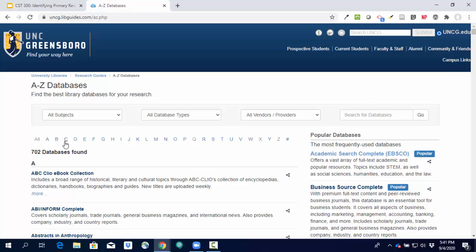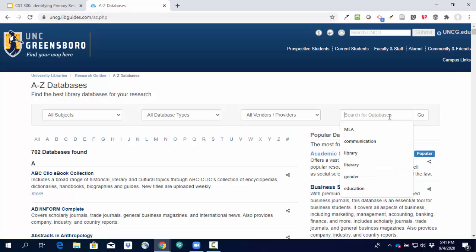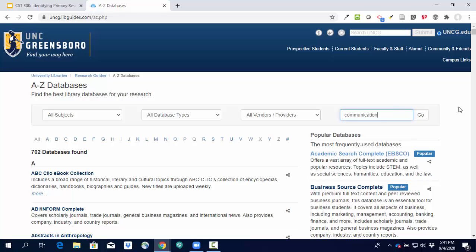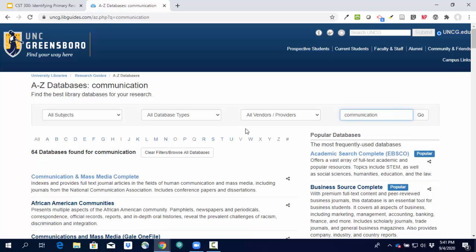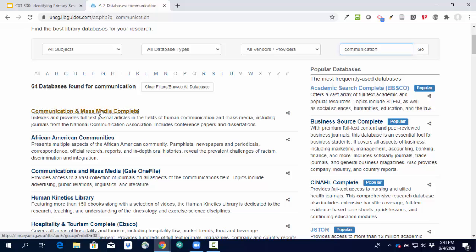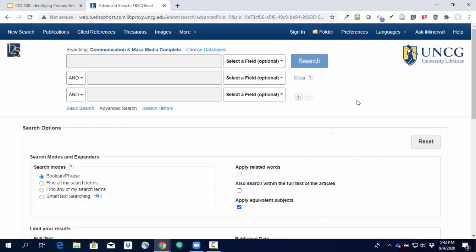So I can navigate to it through the alphabet, or I can search communication. You can see I've done this before, and it is the first one that pops up. The most important thing is that you get to it through the library somehow, whether it's through that course guide, whether it's through the databases page. You want to make sure that you're accessing it through the library so that you can get access to all of the great content that's in here.